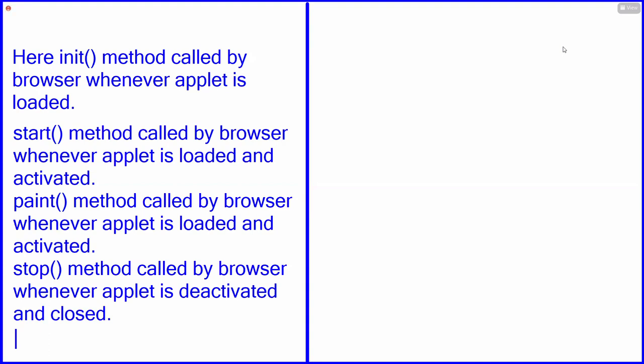Is it over? Say: init method, loading time. Start method, loading time, activation time. Paint method, loading time, activation time. Stop method, deactivation time, closing time. Okay.